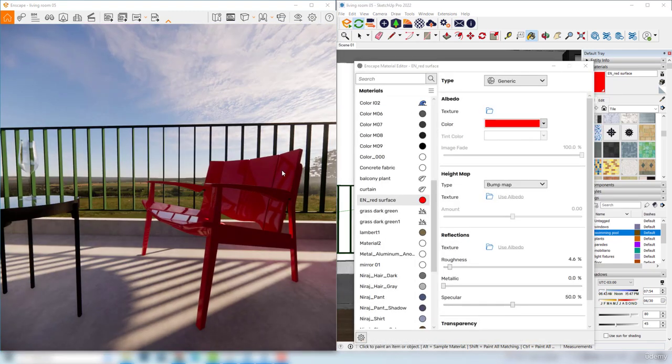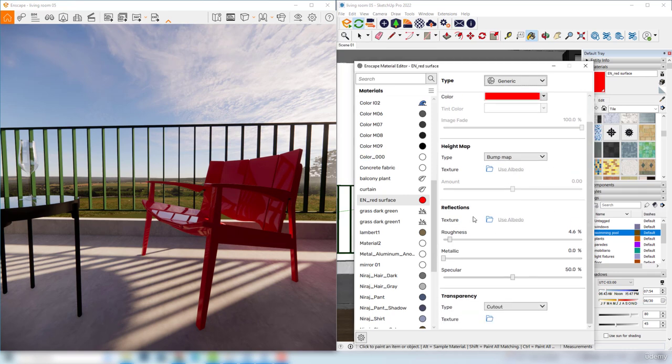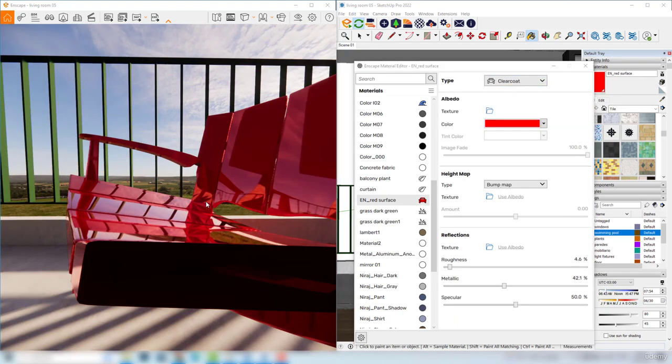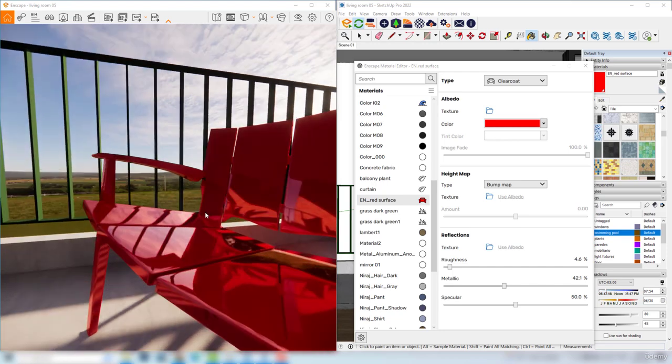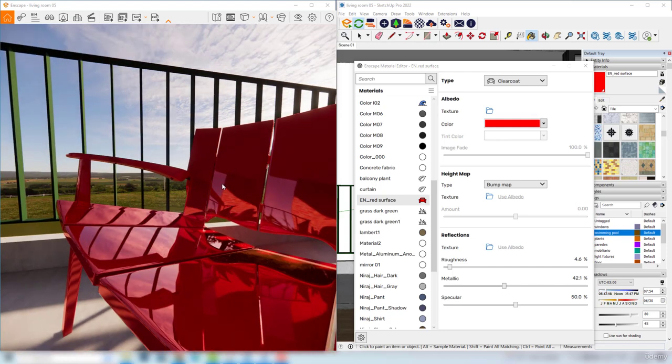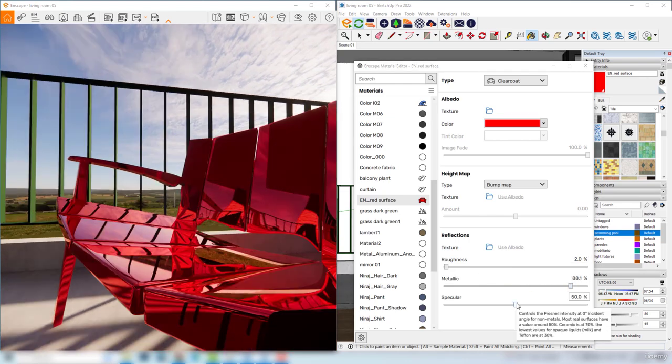Okay, and we had already configured a very reflective material by decreasing the roughness, and we had also increased the metallic to see how it looked. And if we change the type of material from generic to clear coat, you will see that now we have a more interesting material that actually tries to simulate a kind of car paint. So if we now reduce the roughness and increase the metallic value, we'll get a very strong metallic look. We can even increase the specular just to exaggerate.